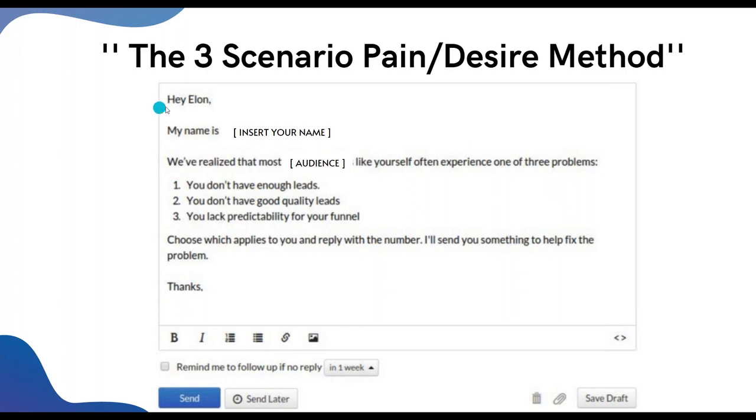And it starts something like this. It says, hey, Elon, my name is, you insert your name, let's say Jacqueline, that is with us here. So my name is Jacqueline, and we realize that most, insert audience, can be sales managers, restaurant owners, gym owners, spa owners, digital marketers, coaches, e-commerce businesses, whoever you are trying to target. You tell them, hey, we realize that most spa owners like yourself often experience one of these three problems. You list out the three problems.